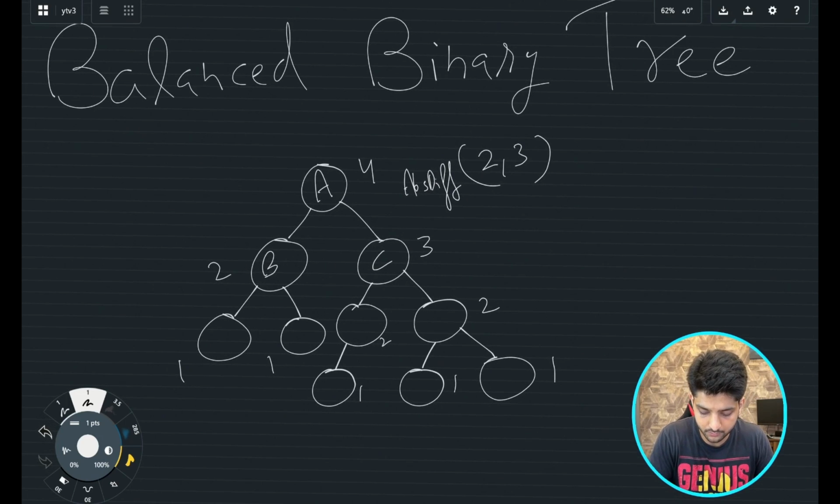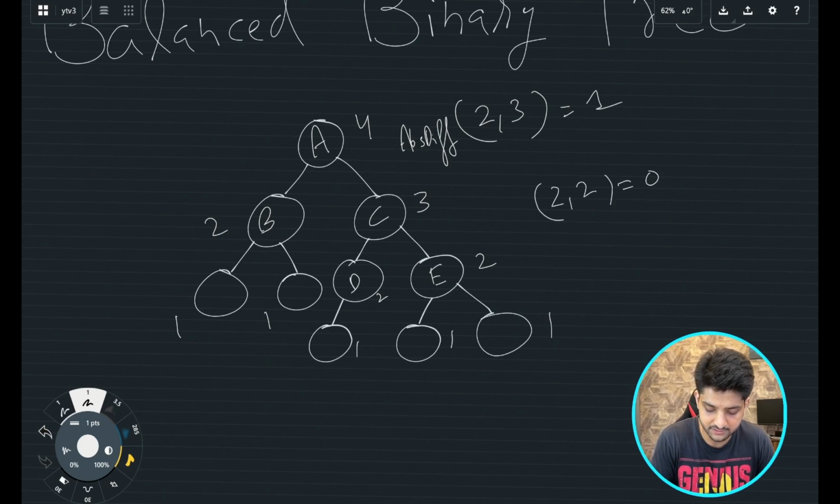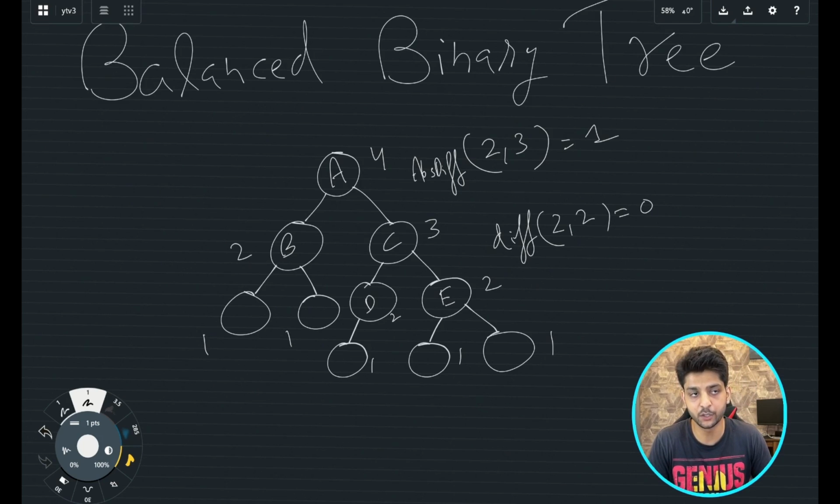So we get 1. So it satisfies the condition of balanced binary tree. And we don't have to check only for the root node. We'll have to check for other nodes also. For example, we have C, D, E here. C has 2 children, D and E. They both have height 2, 2. So the difference is 0. So again, it satisfies the criteria of a balanced binary tree. So what we're looking at right now is a balanced binary tree.